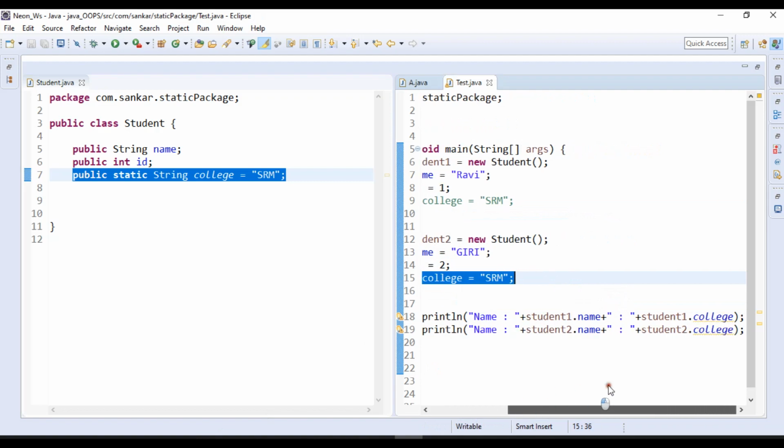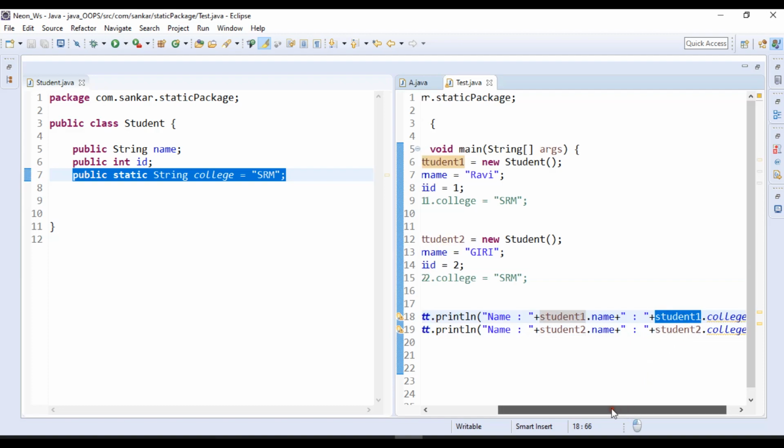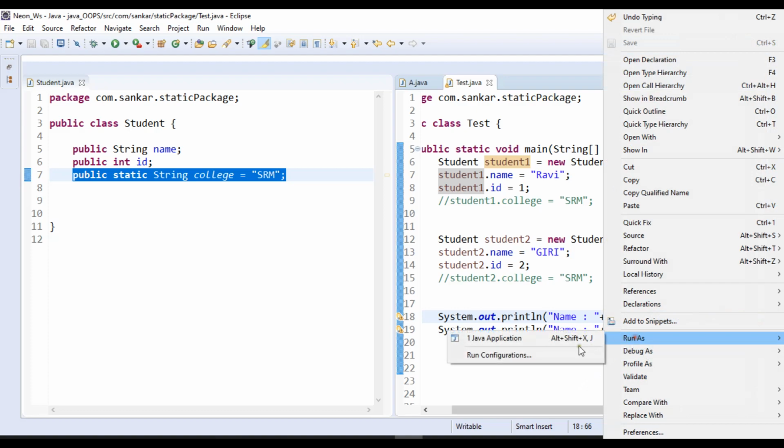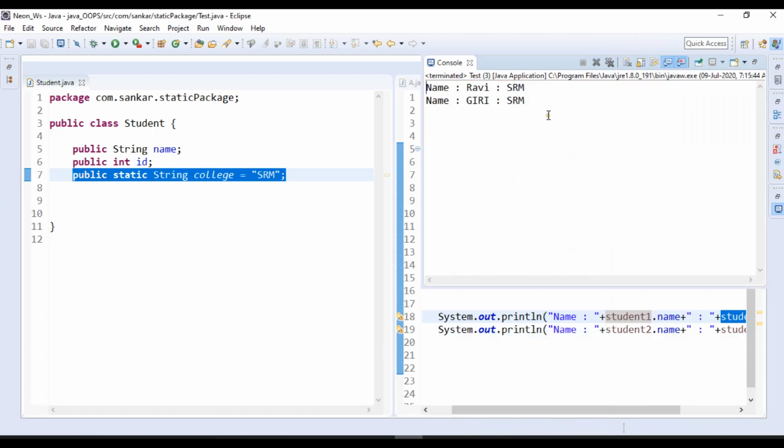Now we are able to access it with the help of the object reference. See, can we access it or not? Let me print the output. See, we got a clear output. For every student there is the same college name.